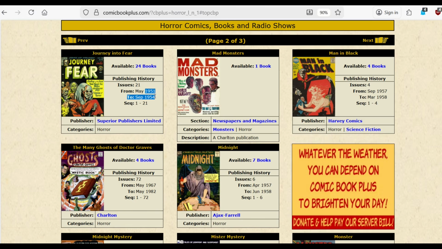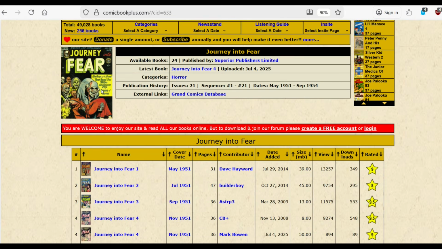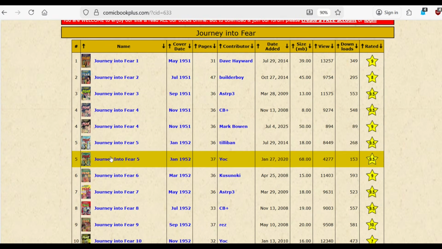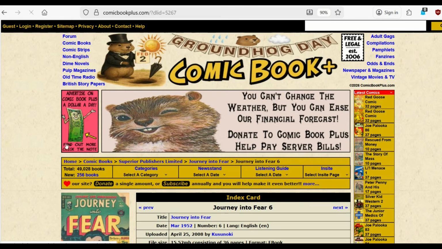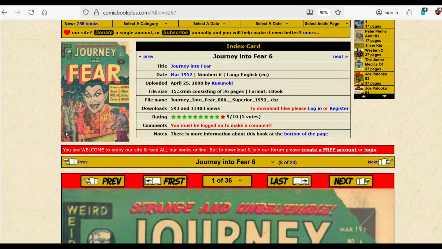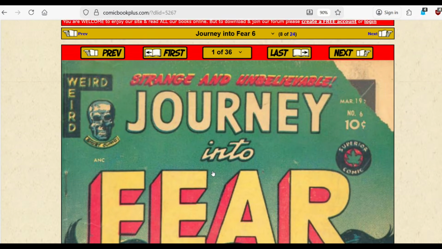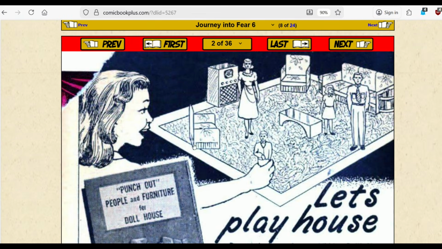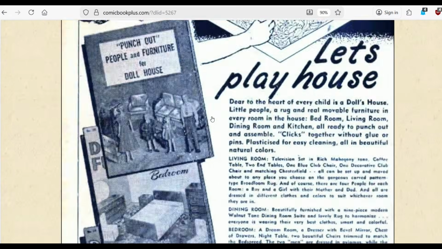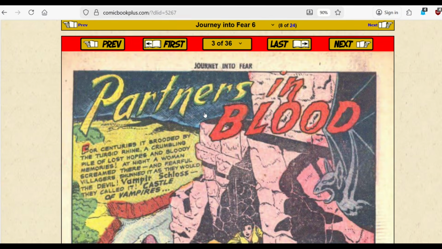This ran from 1951 to 1954. I'm going to click on this link here to open up the 24 comic books. From here, I'm going to see all 24 comic books pop up. I'm going to pick one here at random, Journey into Fear number 6, for example. And as I scroll on down, I'm going to see a scan of the actual comic book. By simply clicking on the page, the cover, I can now go to page 2 of 36. I can go to page 3 of 36, and so on.